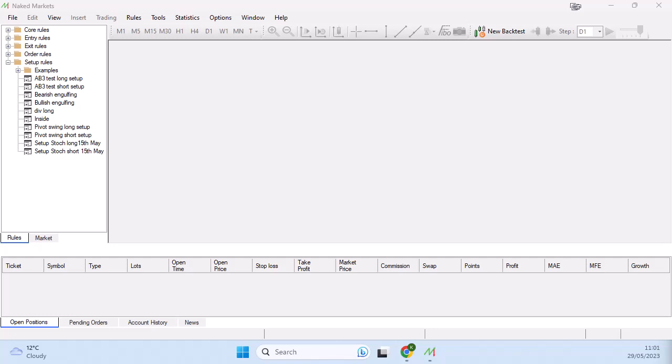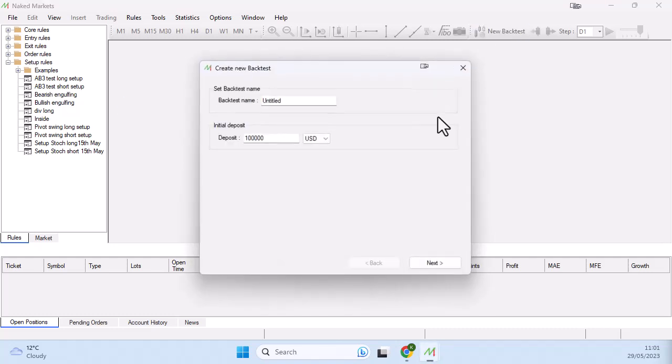Okay, so at this point we've now got some setup rules. We've got the setup rules for the bearish engulfing and the bullish engulfing. They're all there ready to go. So this will allow us obviously to do a backtest.